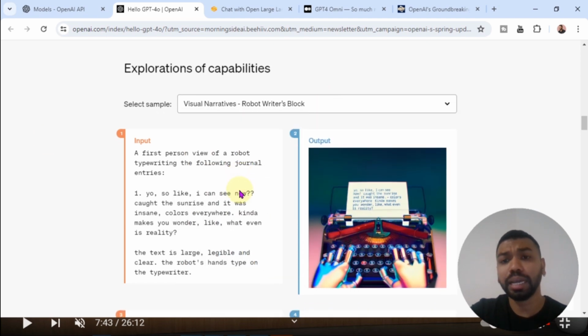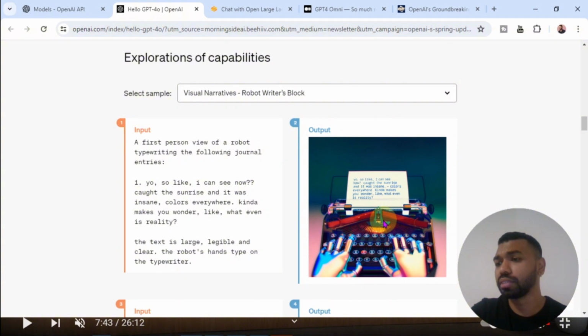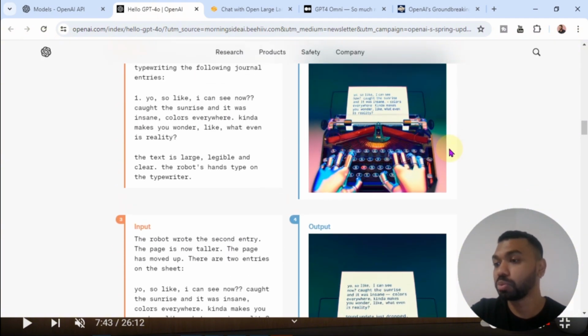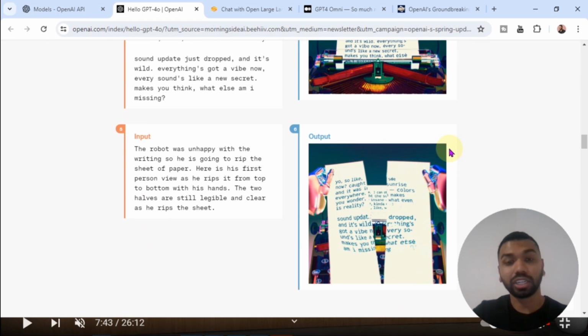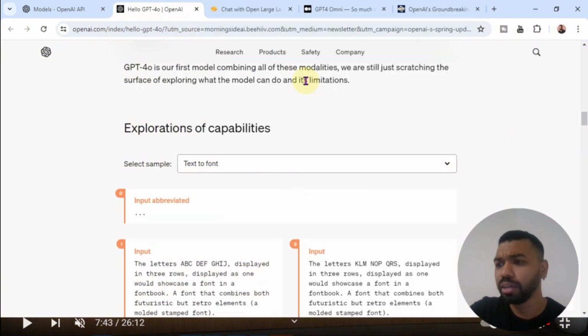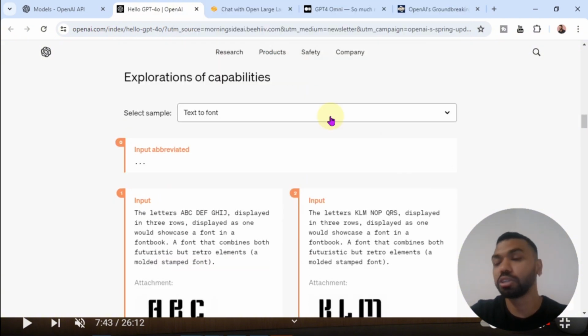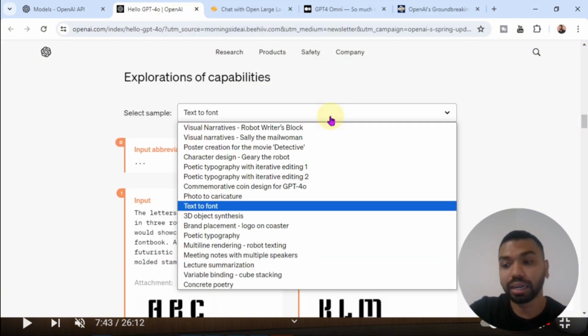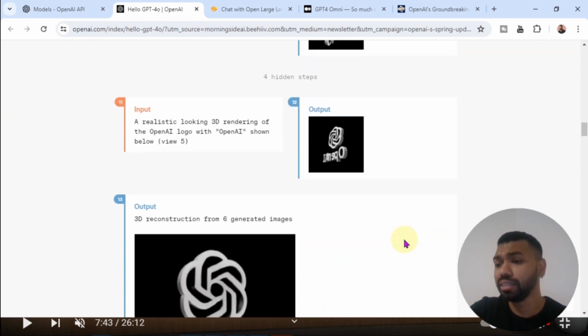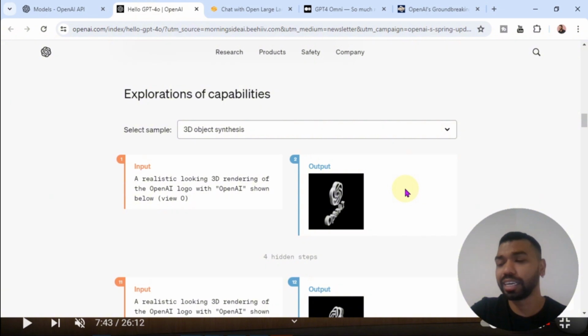OpenAI also gave us a glimpse of the capabilities of the new models. On their blog, you can see some examples of the Omni use cases, like character development. As ChatGPT is writing the output and making adjustments, you can see visually how ChatGPT is making those changes. Then you have the ability to create text to font. If you want to create a font that customizes to your brand or tone, you can use their font builder. Then you also have text to 3D capabilities. Check that out.